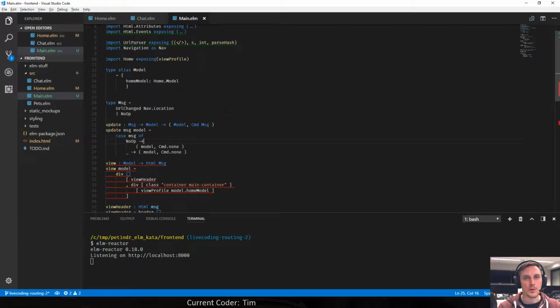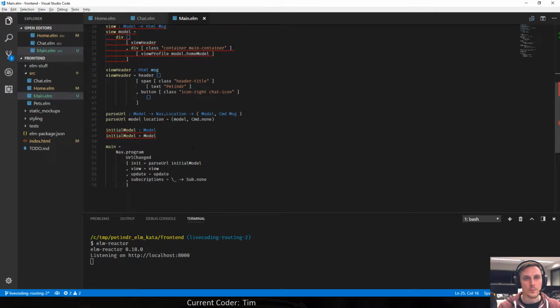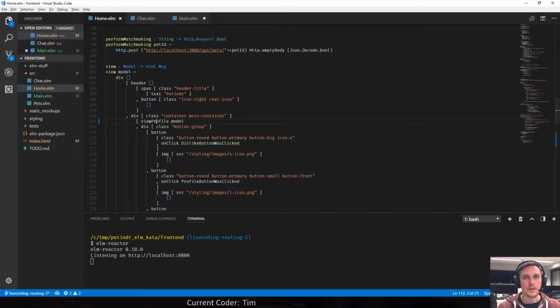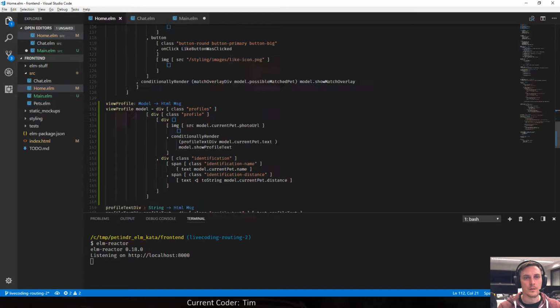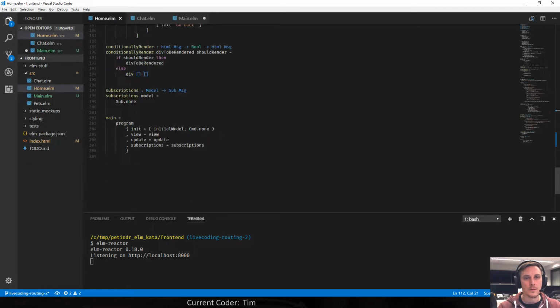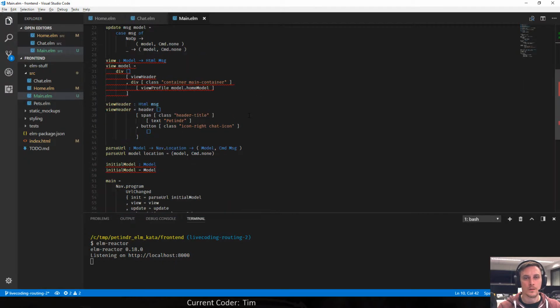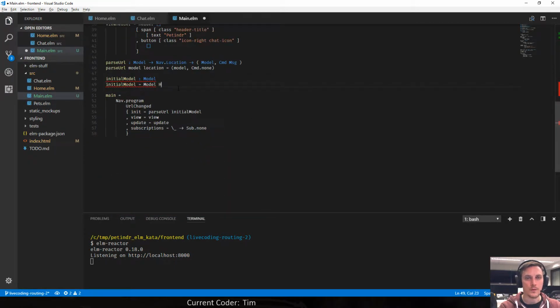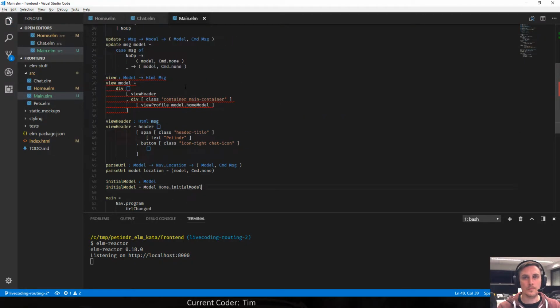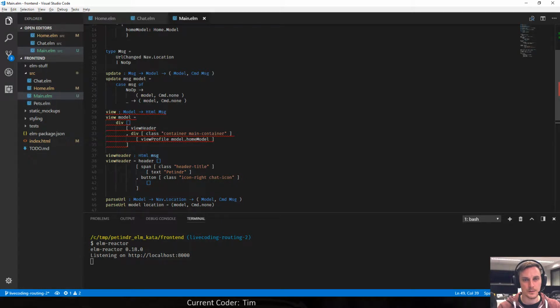Now initialization should break somewhere as well. I hope, yeah, over here. And let's just add the initial model that was in here as well. Somewhere. Main.elm. Let's also import initial model. Whoops. And then initialize this with home.initial model. Now let's see what breaks.